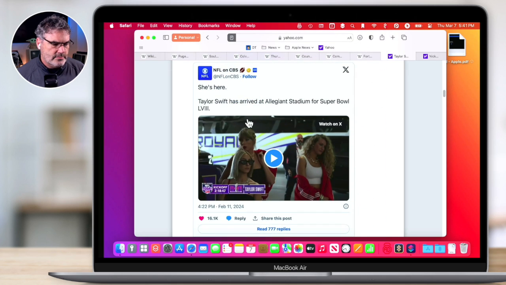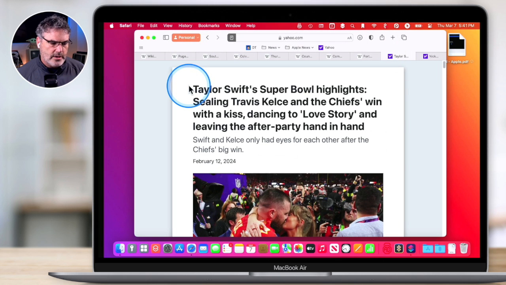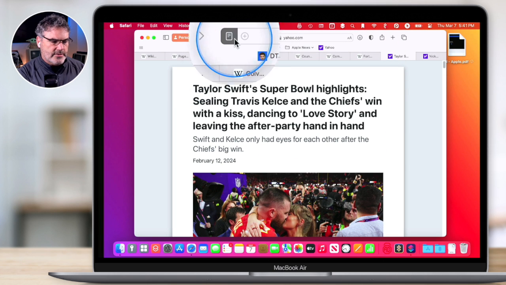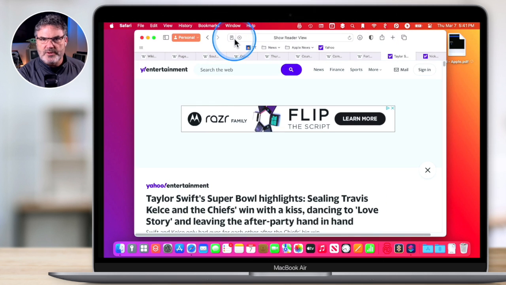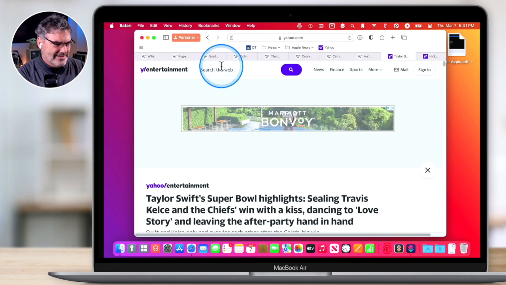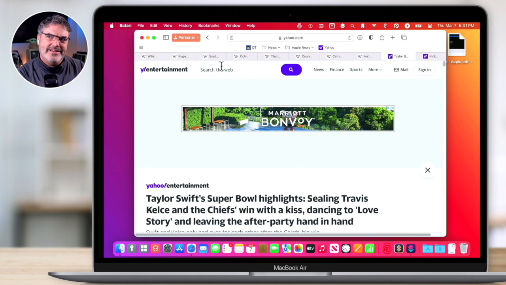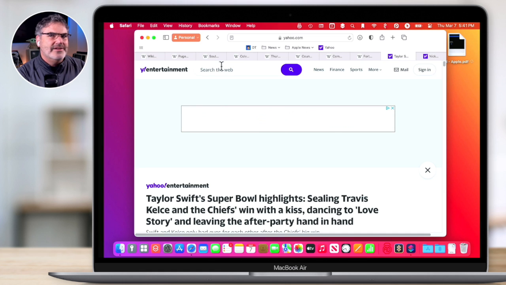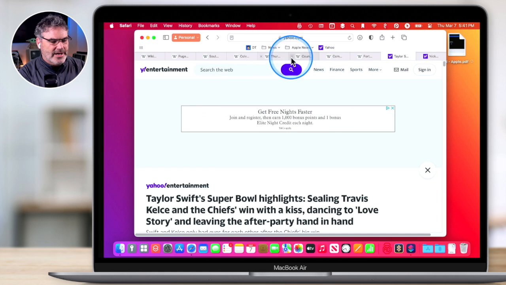No more ads. It's just a nice, easy to read article. And all I had to do is just click on this. Click on it again, it brings me back to the cluttered look, I could say. And is that good if you want to export or send it to a friend? Can you send a reader? No, you can't send a reader.